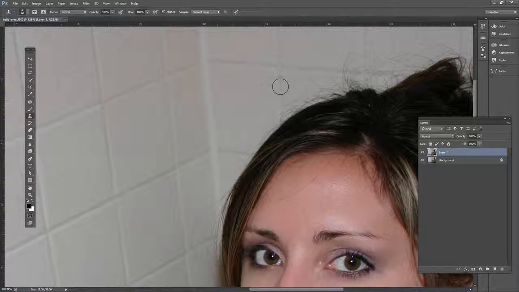The problem is we've got this tile border here that, if I kept going, is going to erase the tile, kind of the grout area, right? So then we would have to resample, alt click say right here, and then click and drag. You get right along there, and it keeps going up here. This is because I have aligned checked.